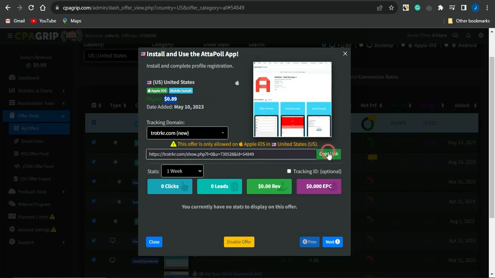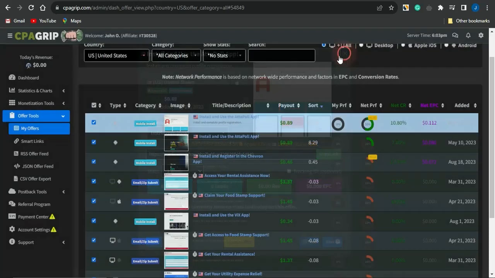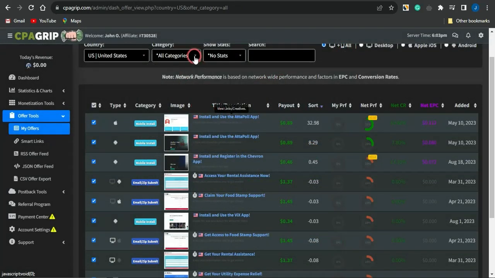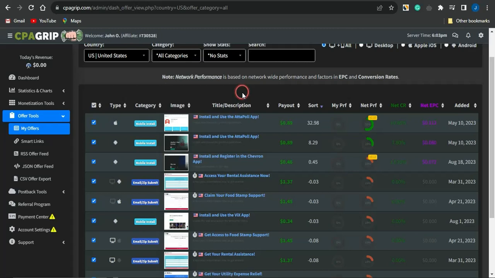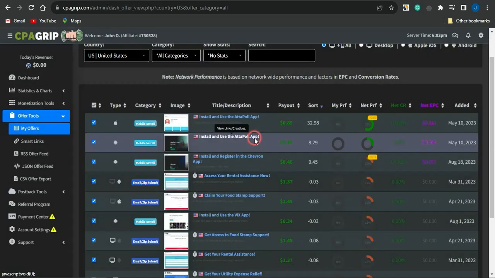Here you could simply get your unique affiliate link to that offer. But guys, you want to make sure you focus on other types of offers apart from the mobile install offer. So you could use offers like the pin submit offer, or the credit card submit offers. Those offers can easily be maneuvered to do the self-clicking with.